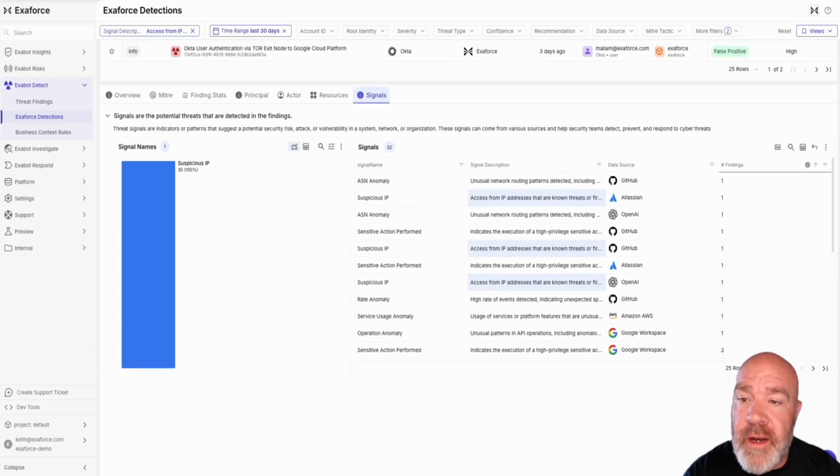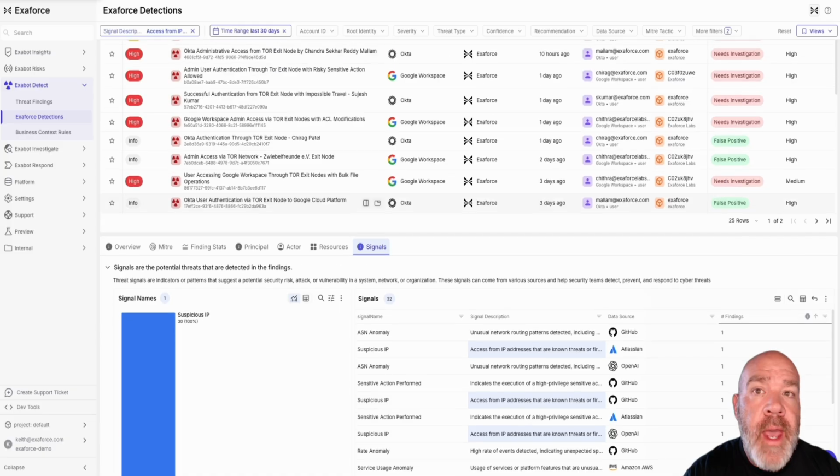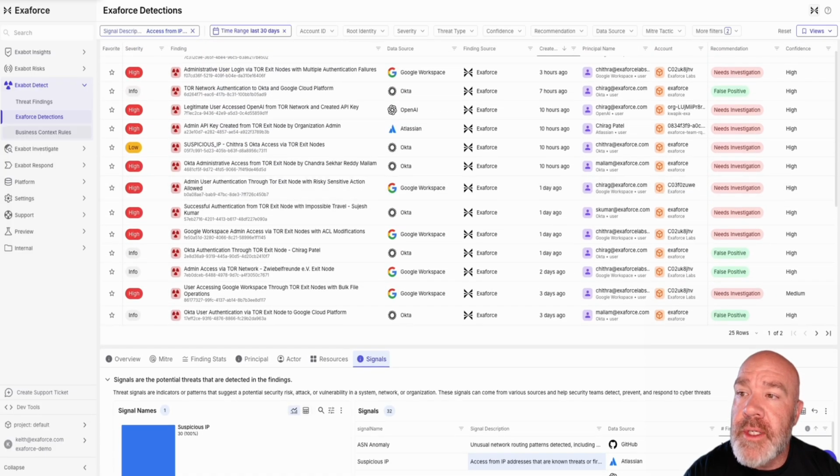So that's kind of what you can expect to see inside of the Exaforce detections and how you could use this one. And in the next video, we are going to discuss business context rules.